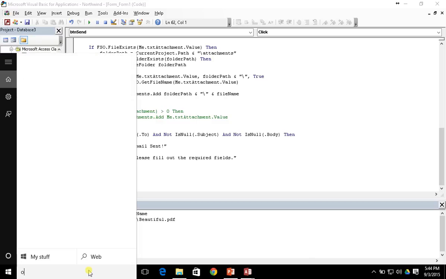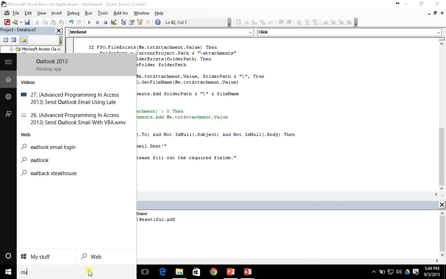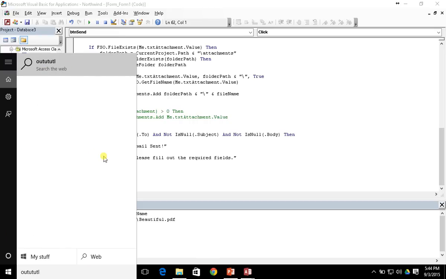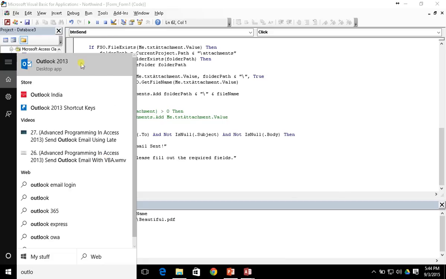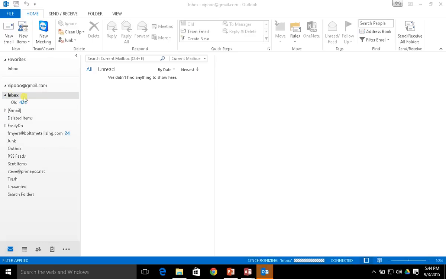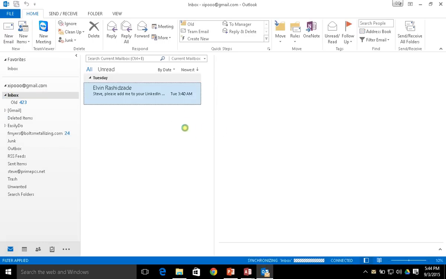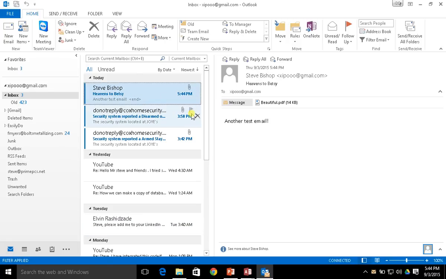Once again, let me go ahead and open up Outlook to make sure. Oops, boy, keyboard's running a little rough here. Outlook, there we go. Let's check and see if that email has been received. And processing, sorry for the delay, inbox, synchronizing. Somebody wants me to add them to their LinkedIn. There's our heavens to Betsy. All right, there we go. Okay, so there's our another test email with the beautiful PDF added.